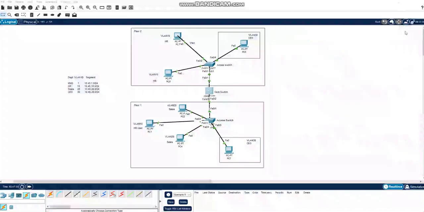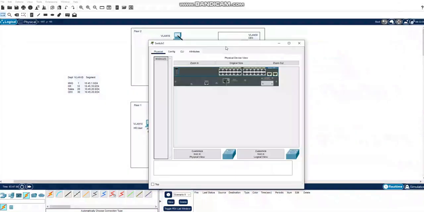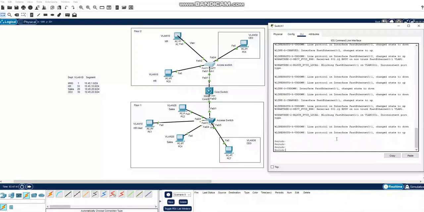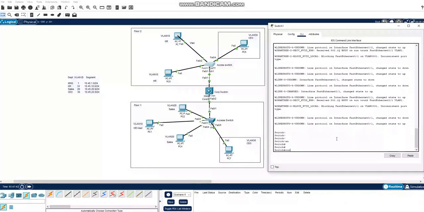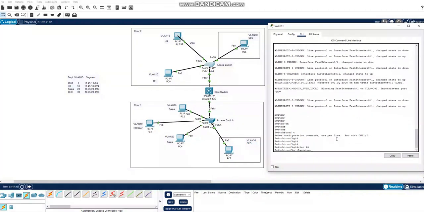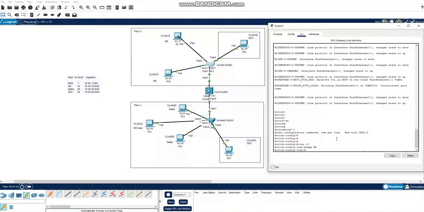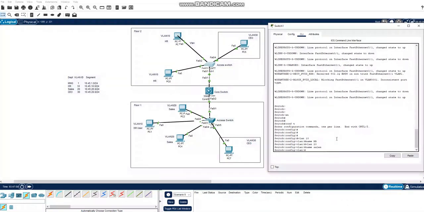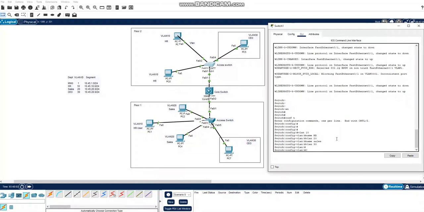Now we will configure the access switch. I'm going to configure the floor 2 access switch. Enable, configure terminal. Same like, I need to create a VLAN. Then name HR, VLAN 20, name sales, VLAN 30, CO.